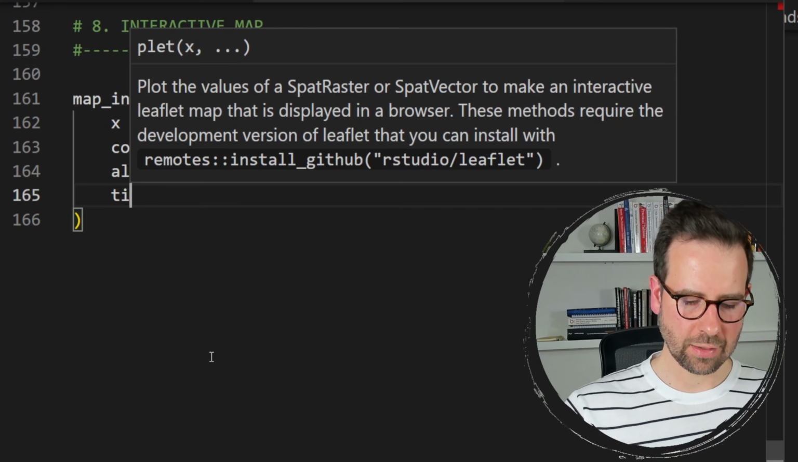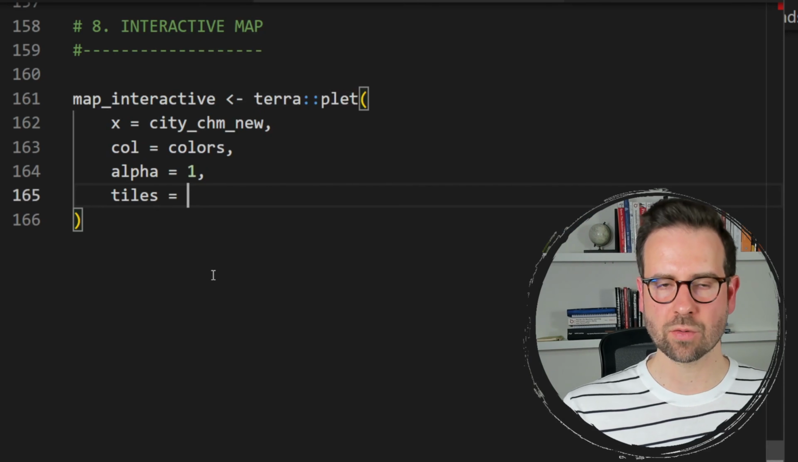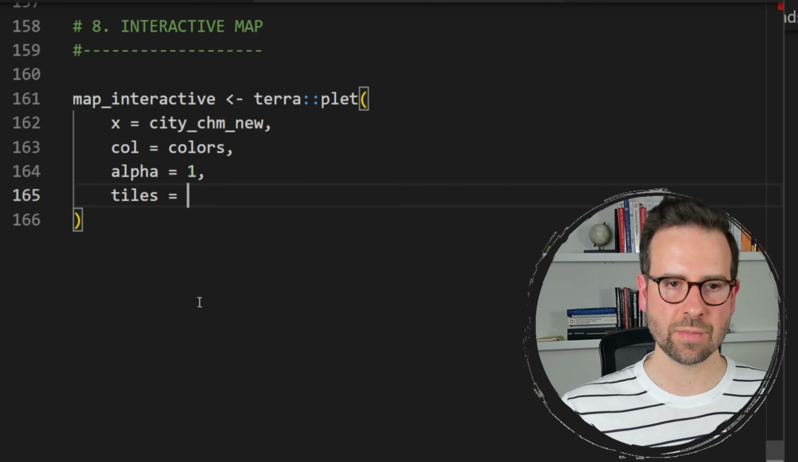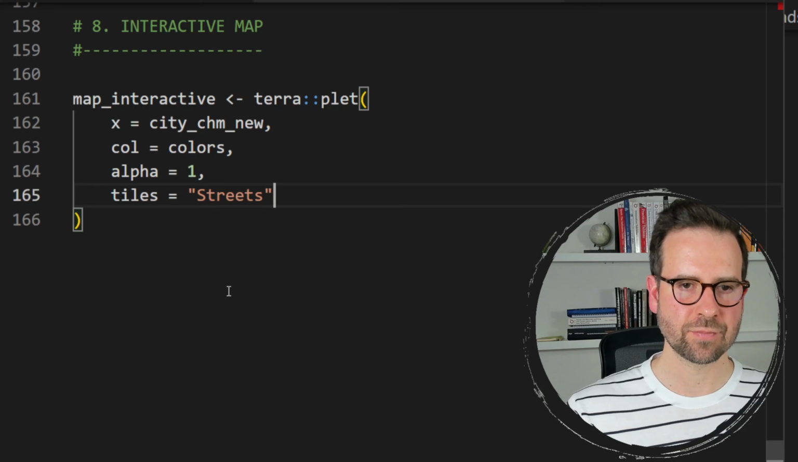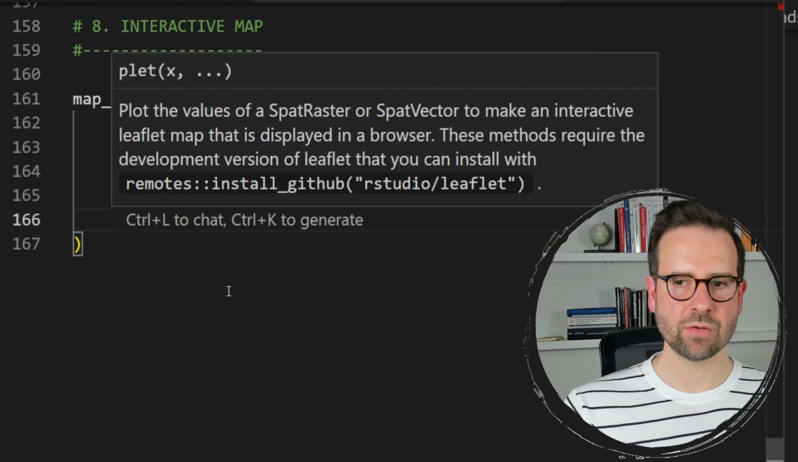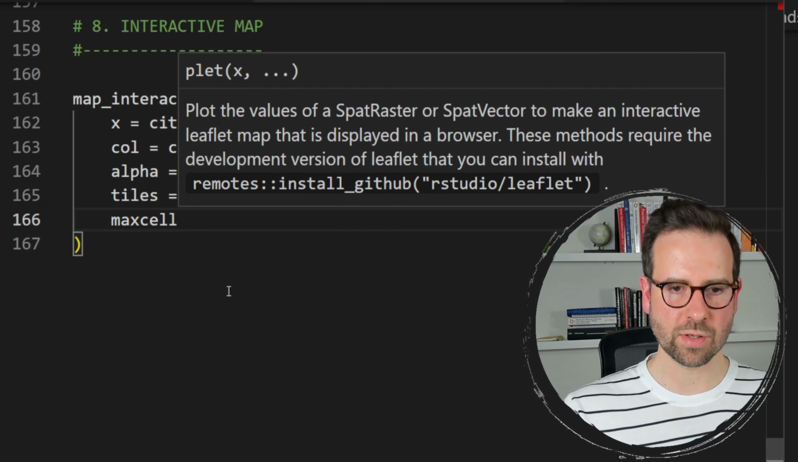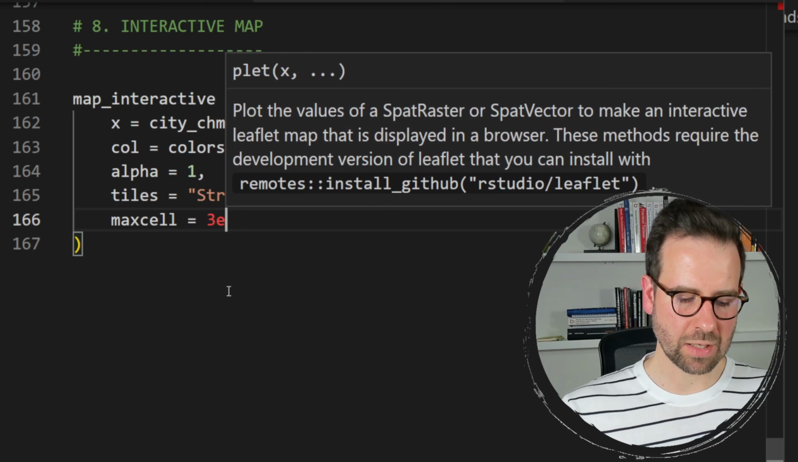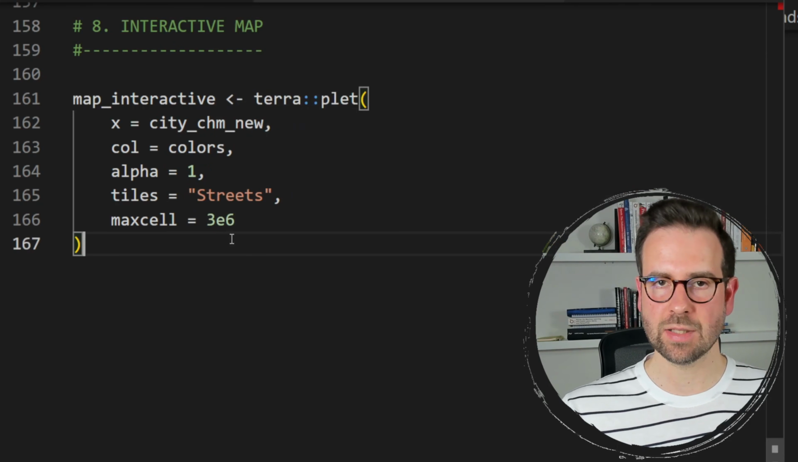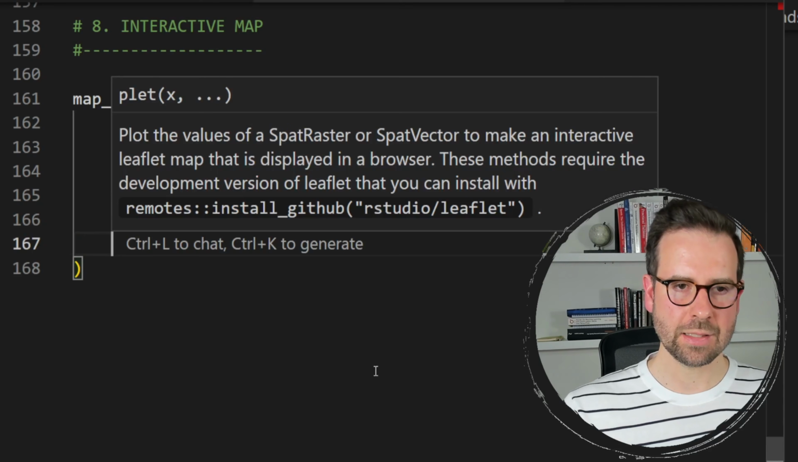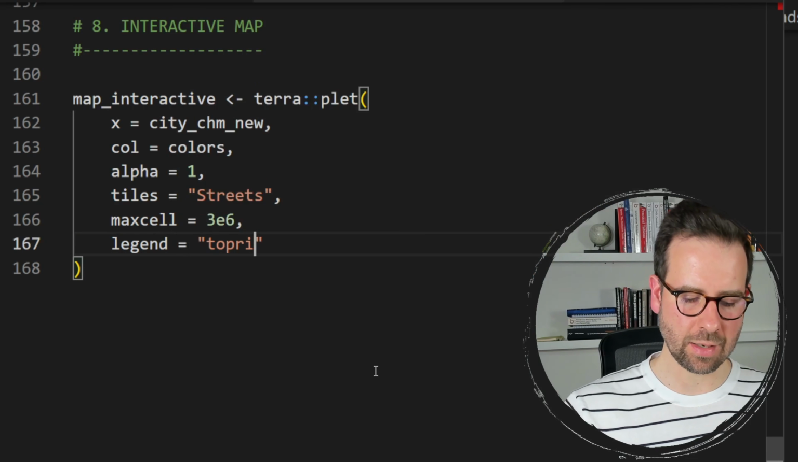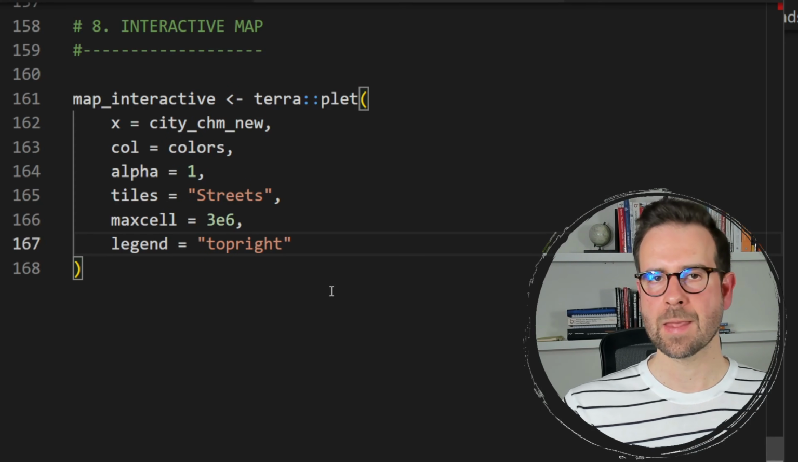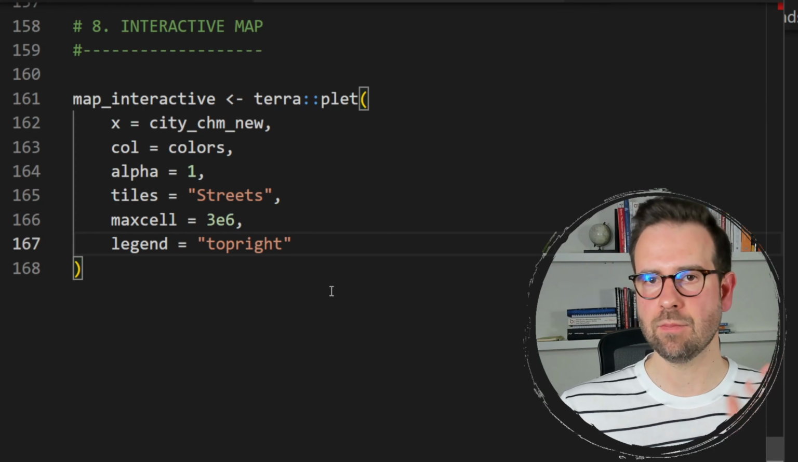And then over here, we can choose tiles. Compared to our previous option where we used maptiles, and we could use a lot of them, over here we can only use three. So I'm going to go for the streets option, and the streets option in this case is basically OpenStreetMap. Now, there are also some other things, such as, for example, the number of cells. We know from the previous example that we need at least 3 million cells, so we can define it here. And then you can also define where your legend is going to be situated, and I'm going to go for the top right option. Other options are bottom right, top left, and bottom left.